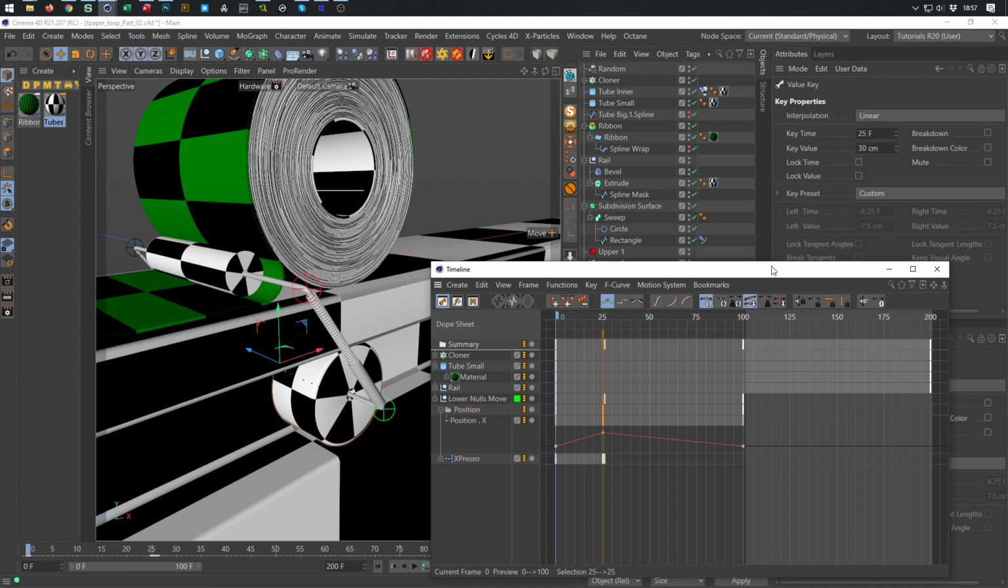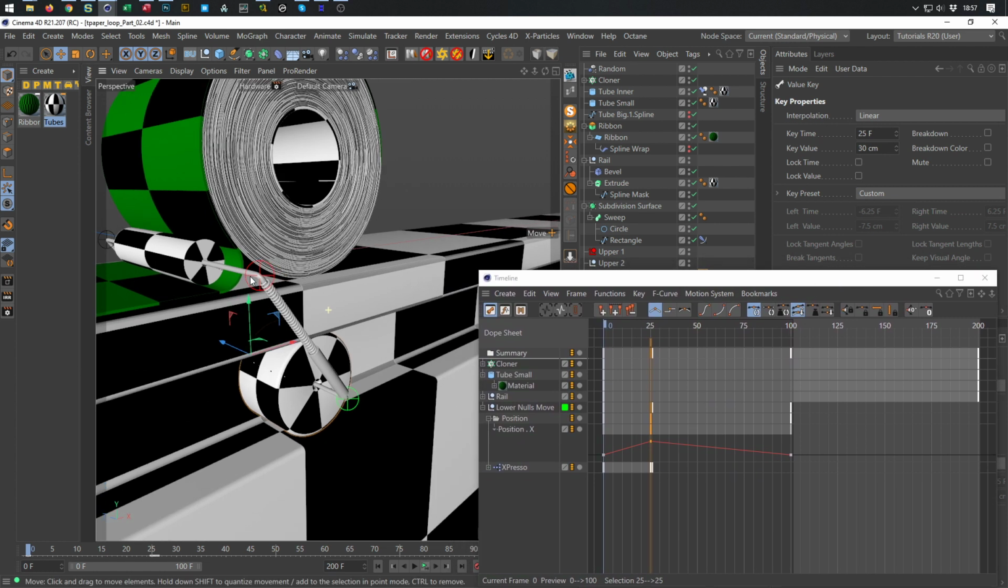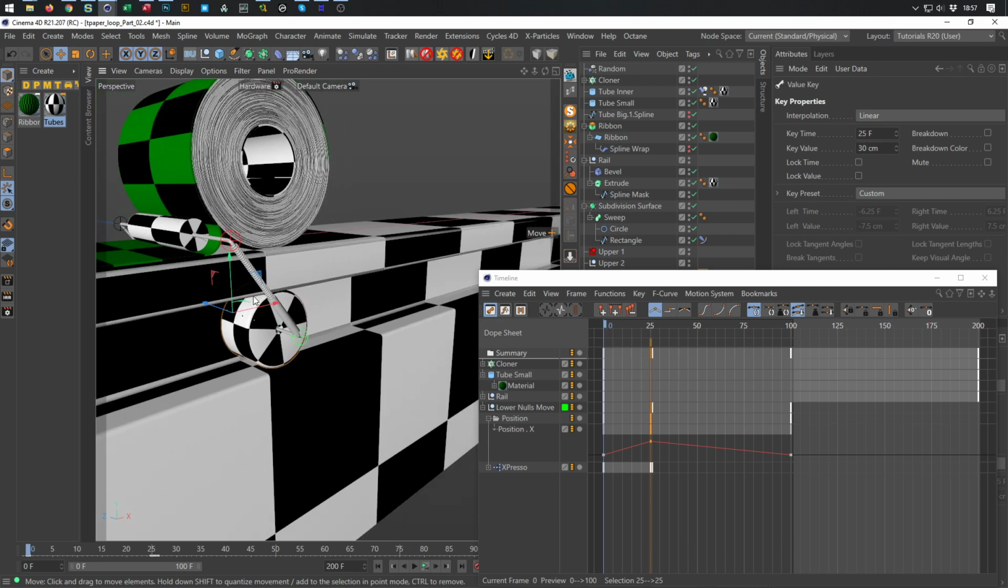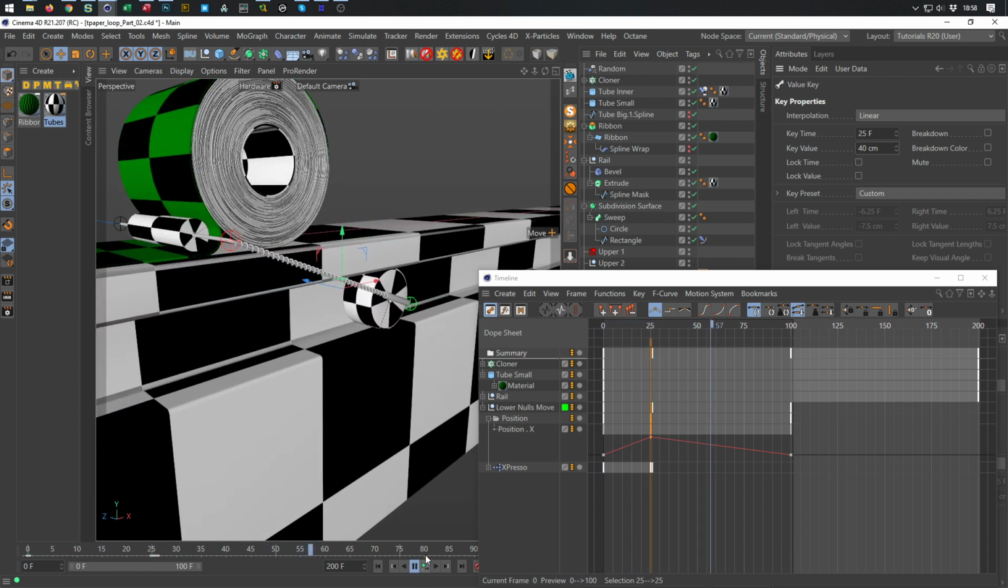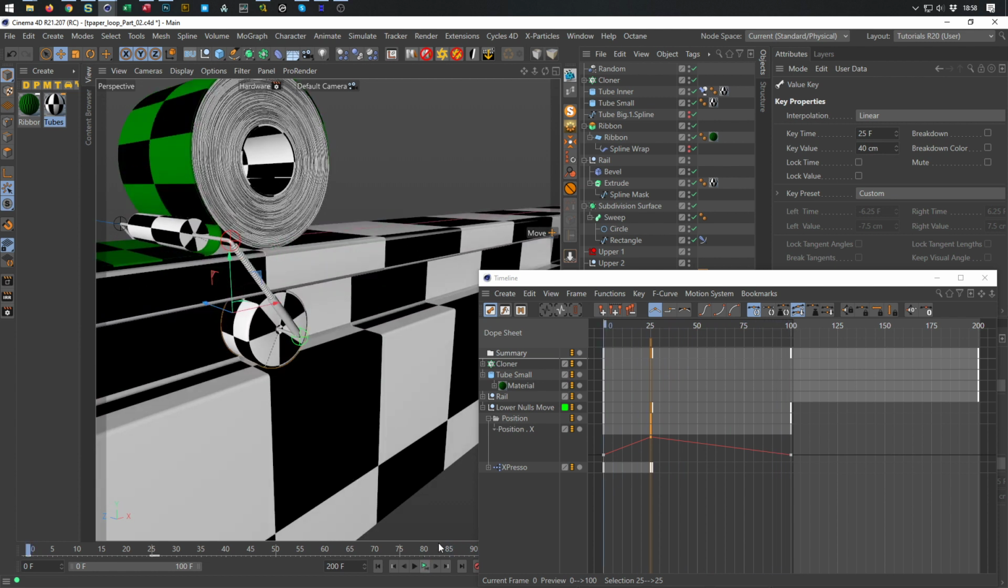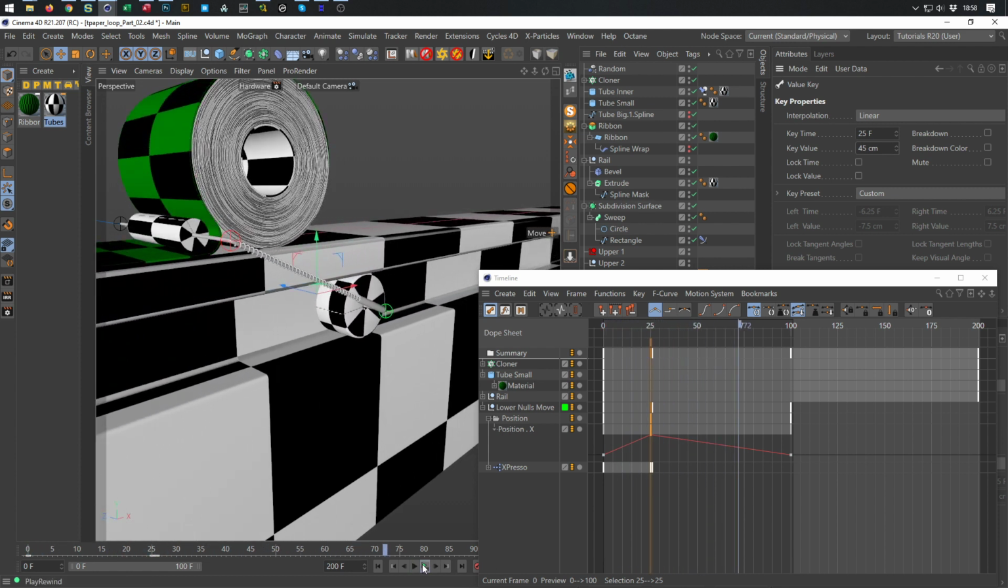Our roll comes back too slow. That means I simply give it a longer way. So I select just this one keyframe, and we have 30 here. Let's try with 40. Definitely better, but not okay. A little longer, maybe 45. That looks good, but not perfect.